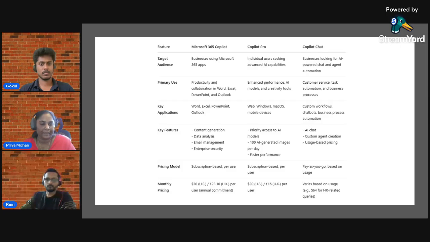So when I say pay as you go, in Copilot Chat you can create agents. So let's say you're creating an agent for your HR workflow, and if you're utilizing it, for those agents you will be billed. So it's pay as you go based on your utilization.